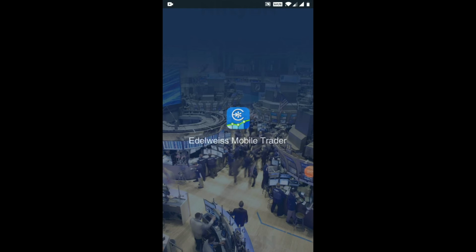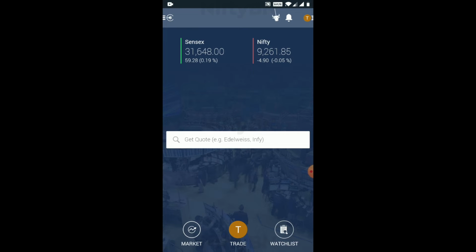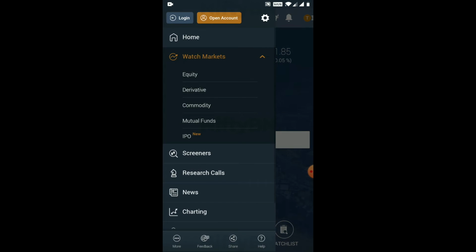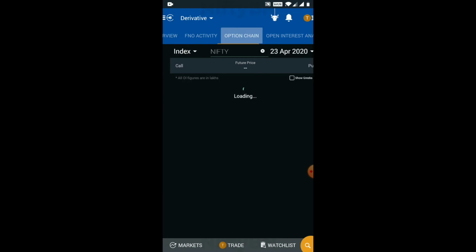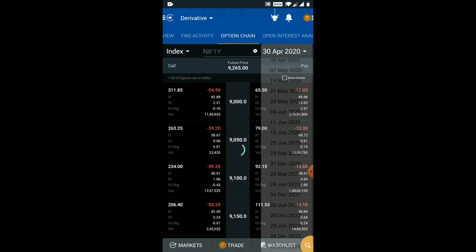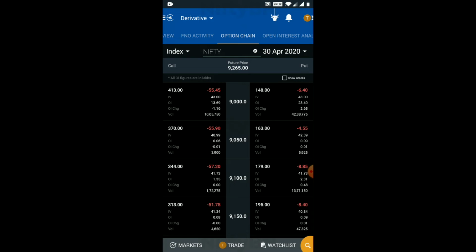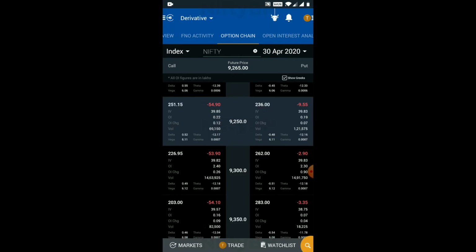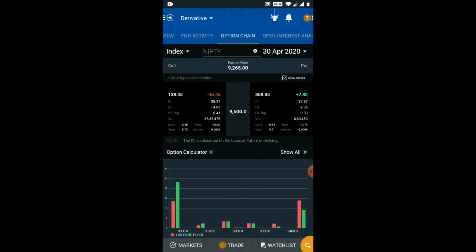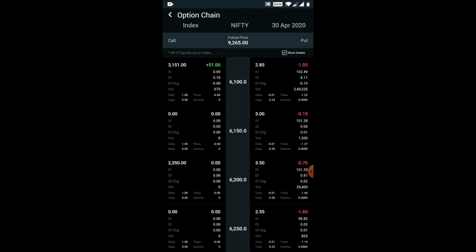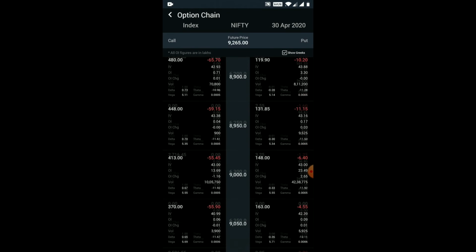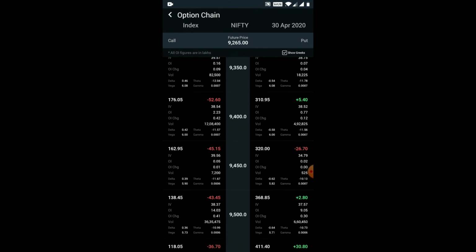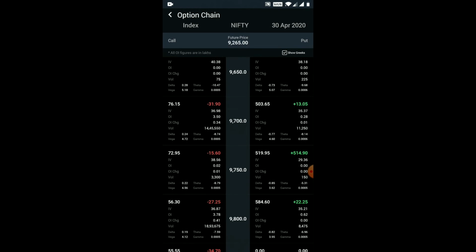Now let's go through the process again and determine which strike price has a delta value of 0.2 for the April 30th series so that we can go ahead with our options trade. Not all strike prices are shown in the first screen. So let's scroll down and click on show all. A closer look at the call options on the left would reveal that the 9800 strike price has a delta value of 0.19.